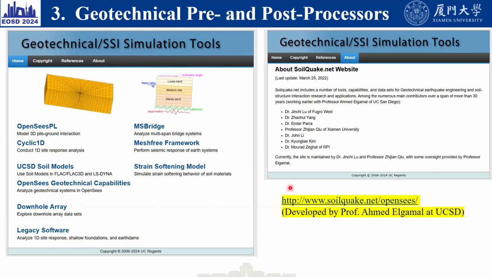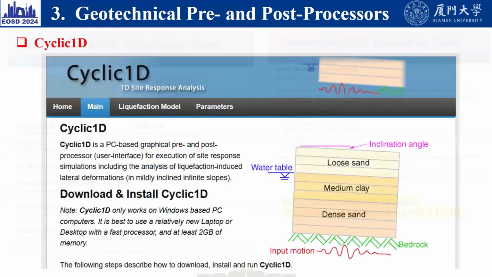So this website was developed by Professor Ahmed Elgamal at UCSD. Right now, this website is maintained by me. So if you have any questions, you just contact me. So let me go over the software quickly.